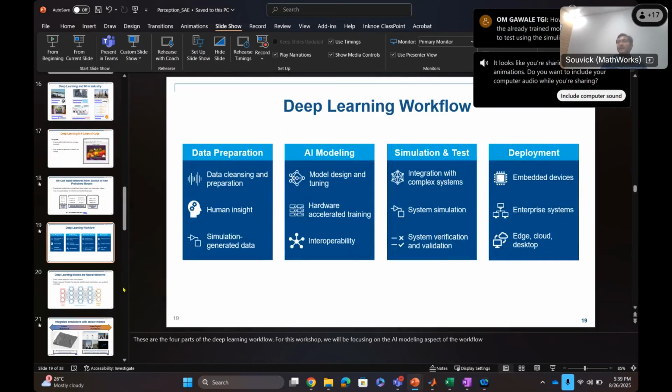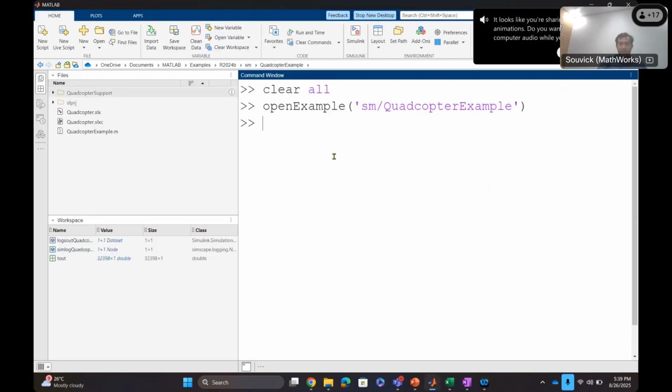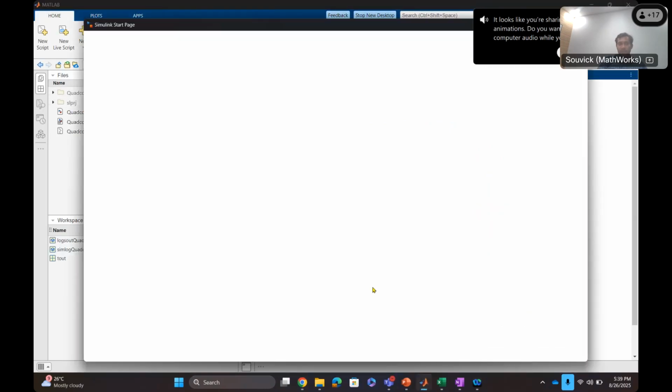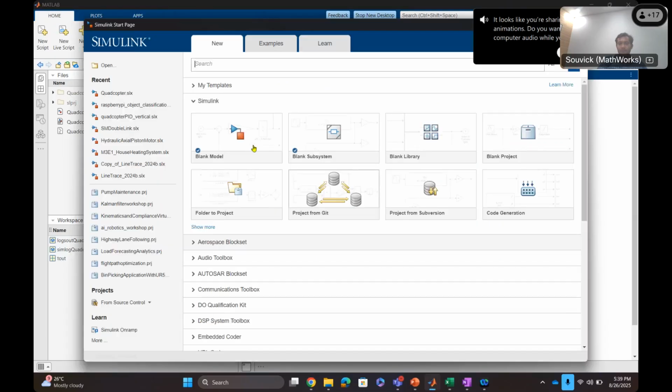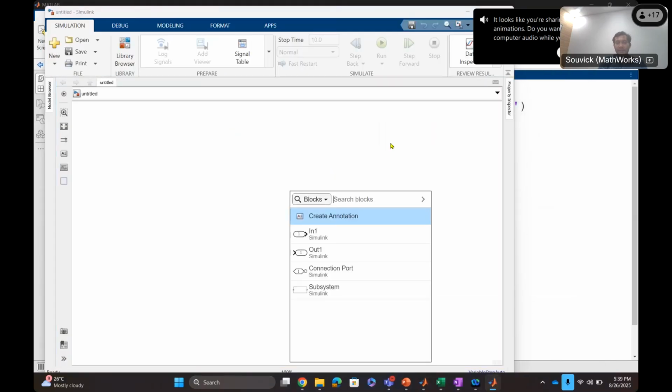Right, so I think there's a question from Om. How can we integrate the already trained model with Simulink to test the Simulink custom model? So the thing is, you can also use these networks in Simulink. So let me open up Simulink, and I'll show that once we open up Simulink. So inside Simulink, this is Simulink.